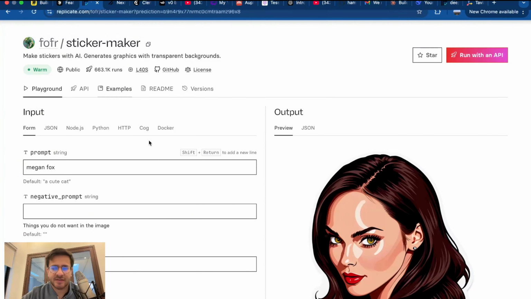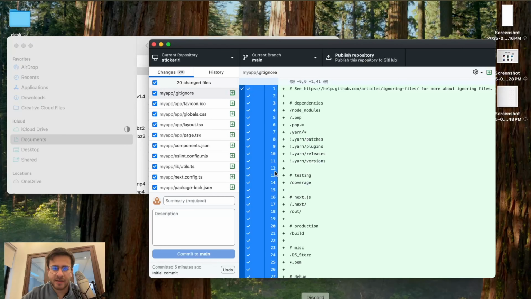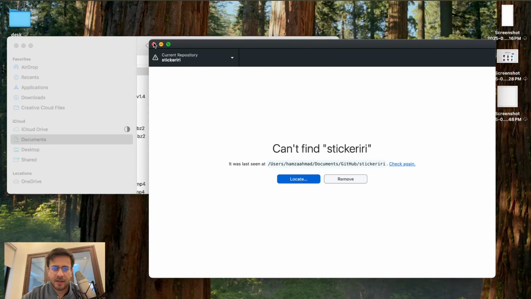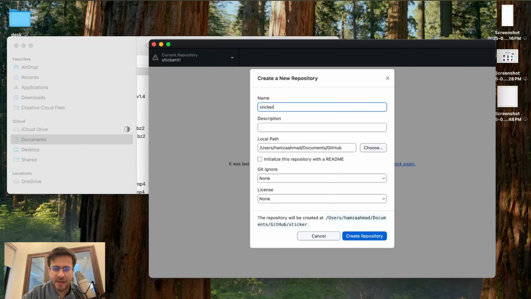Now let's go over to start the project. I'll be going over GitHub Desktop to create a new repository. First, you'll need to download GitHub Desktop or make an account on GitHub, and then you'll create a new repository. Here, let's call this sticker app and create.